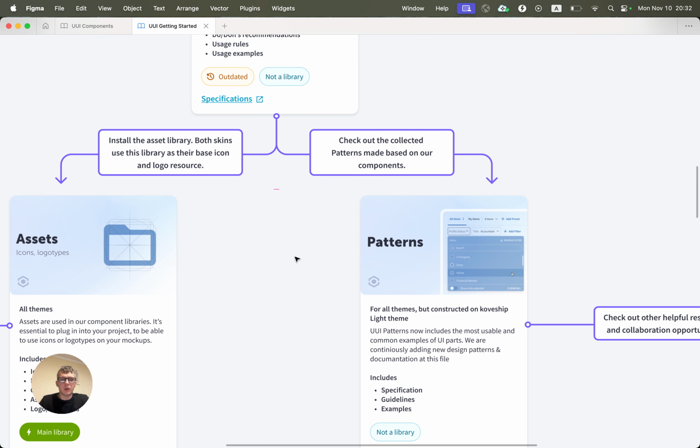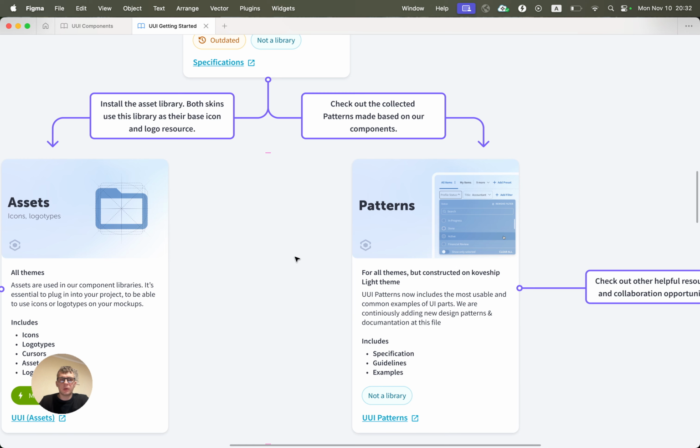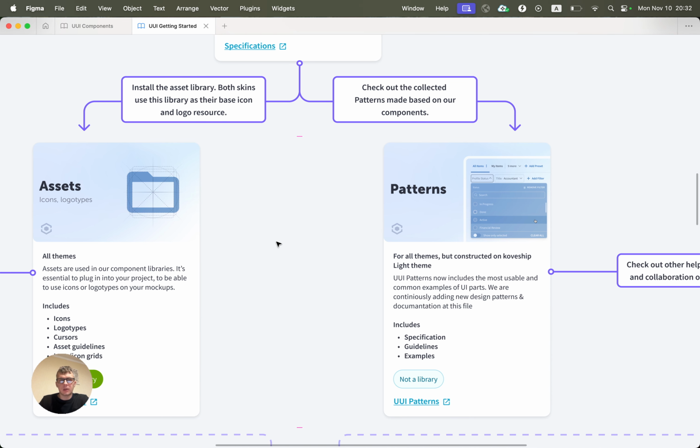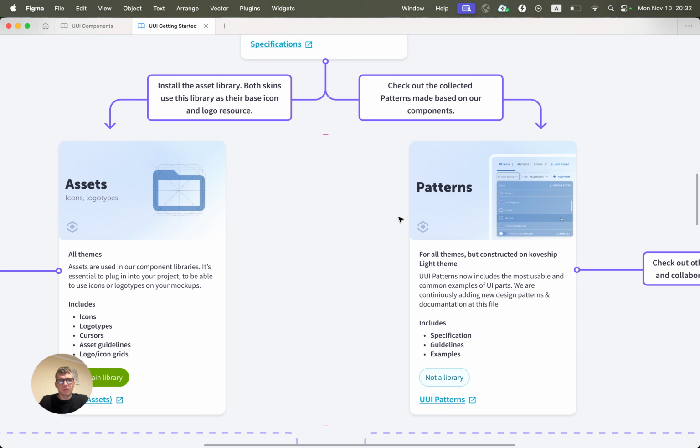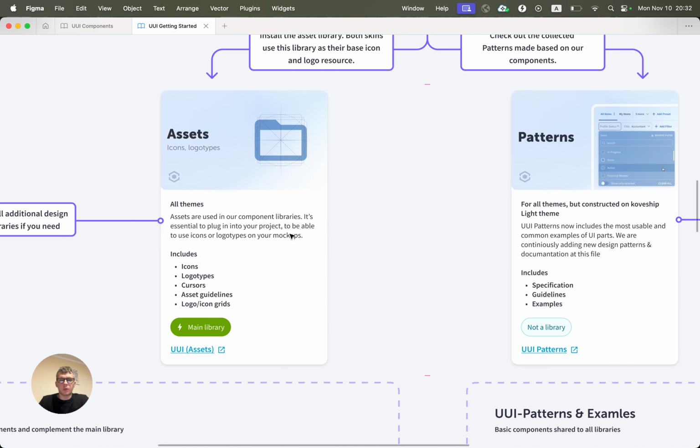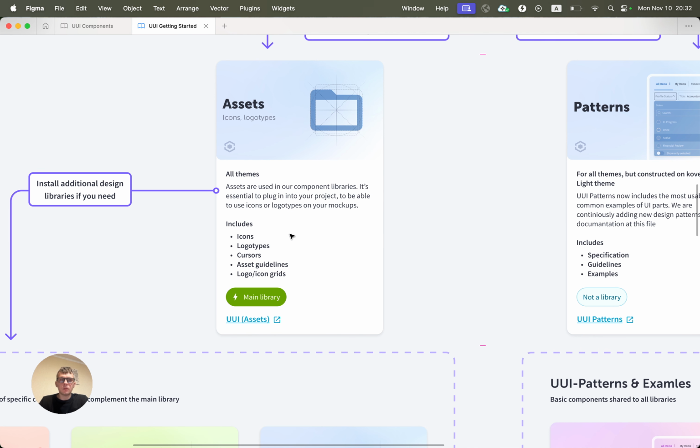A bit below we have the crossroad leading to 2 branches. It's assets and patterns. Let's go to assets. This is kind of also a main library. It can be installed and connected to a project, just like the component library. And here, first and foremost, we have icons and logotypes.